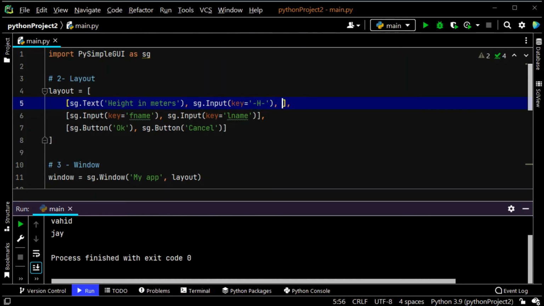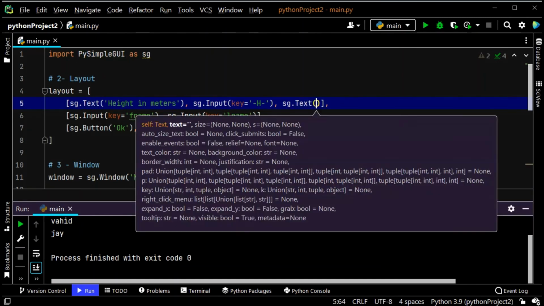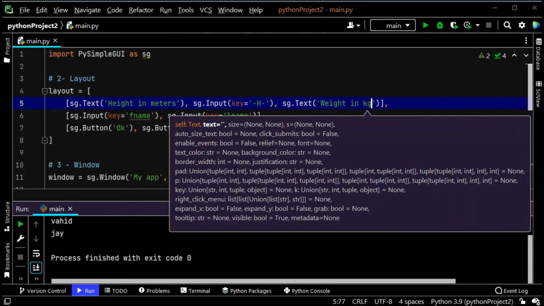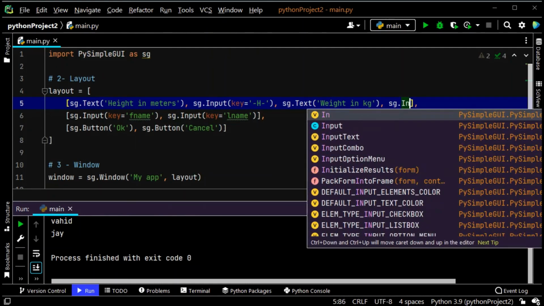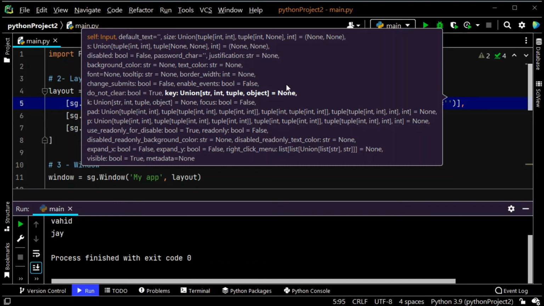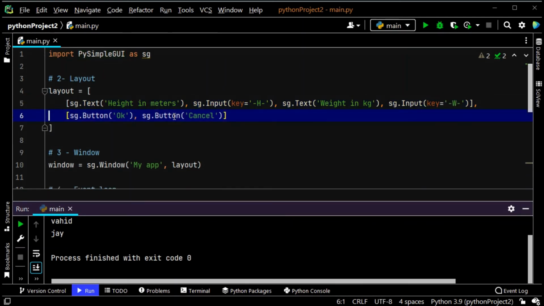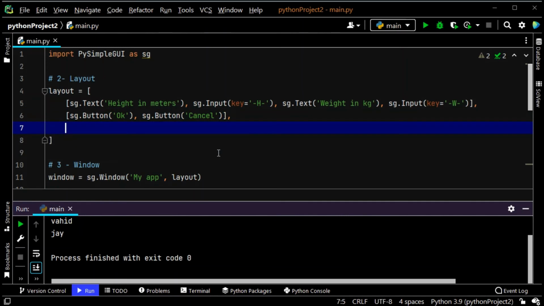Now, second would be sg.text again, and we're looking for the weight now. So here, let's say weight in kilograms, and the input of the user, of course, and we need to identify it again with a key, and let's say the key is going to be W, like this. So I know how to get the value of the weight as well using this key. Okay, what is the next one? The next one is going to be some buttons like OK and cancel. Okay, I'm going to keep them. And the last one is where I should display the message, like this is your BMI.